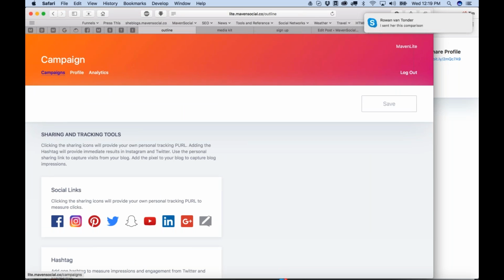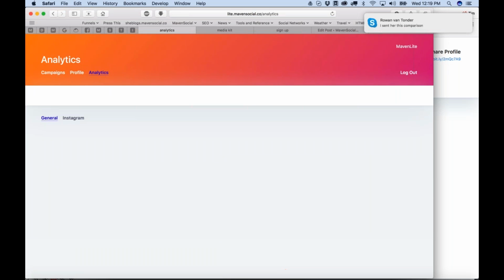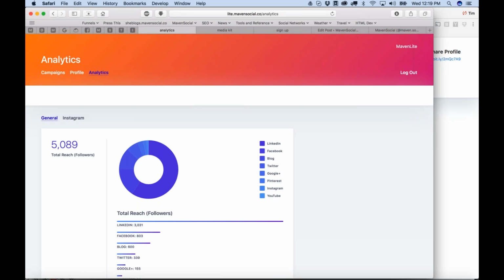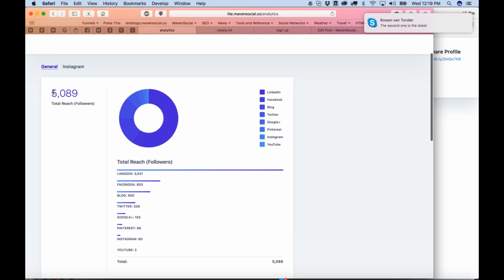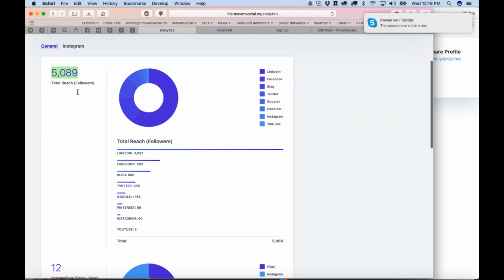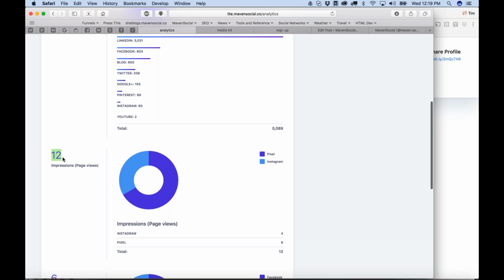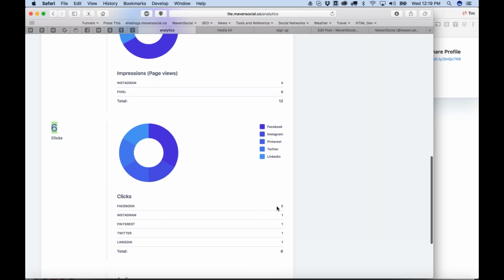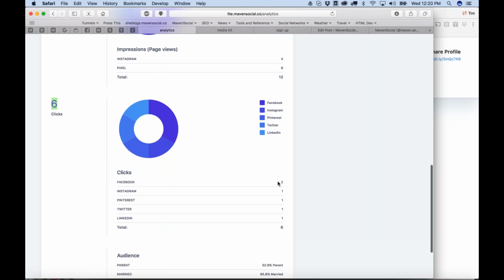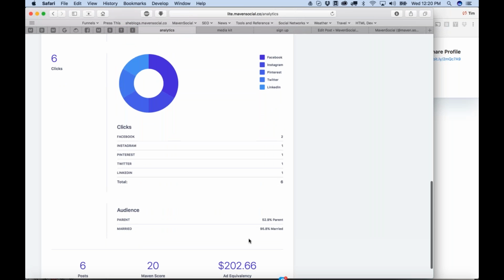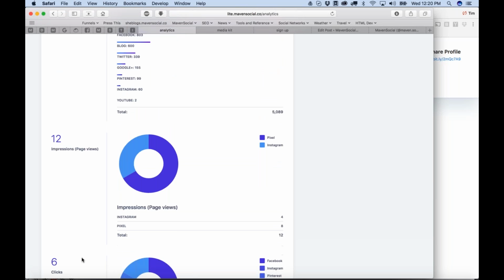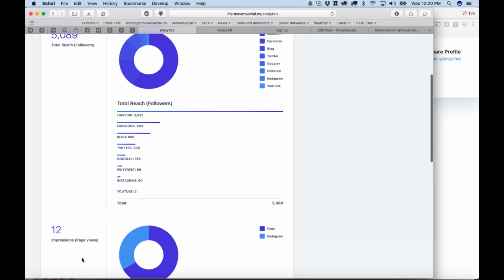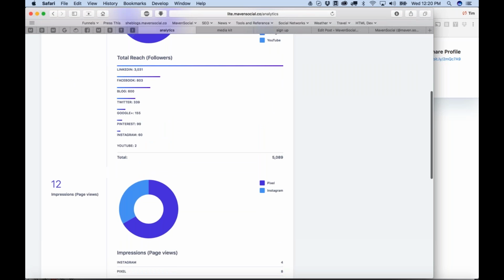Now, when I go under my analytics, you're going to get a roll up of some really cool data. Number one, there's my reach, total 5,089. There's the total number of impressions that I've achieved. There's the number of clicks I got. Now, obviously, I didn't do a lot on this one. And you can see what channels they're coming from. So I know that I got 2 from Facebook, I got 1 from Instagram, and 1 from Pinterest. In total, 6. And I have an ad equivalency score, I have my Maven score, and I have the number of posts that I did. So, to make a long story short, I've got an overall view from reach going to impressions all the way down to clicks.